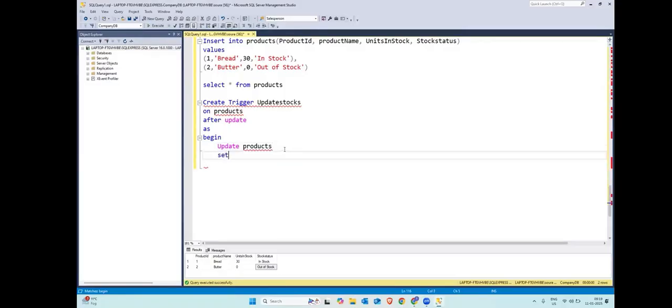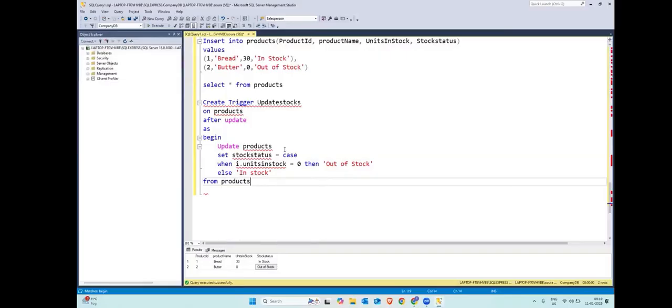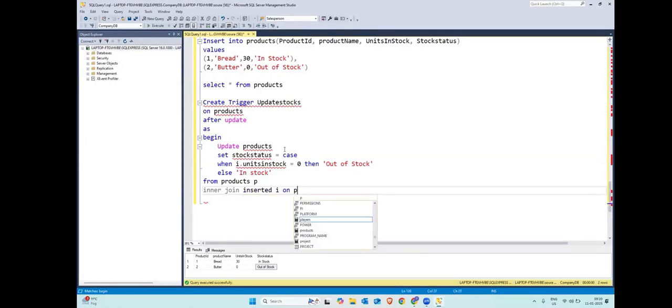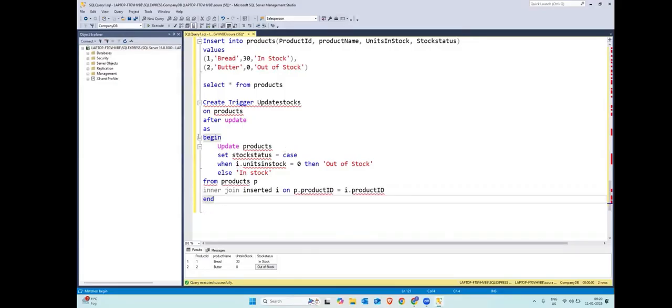So update products, set stock status is equal to case, when I dot units in stock is equal to 0, then out of stock, else in stock, from products P inner join inserted I on P dot product ID is equal to I dot product ID, end. Okay, this is a trigger. Let me run this.